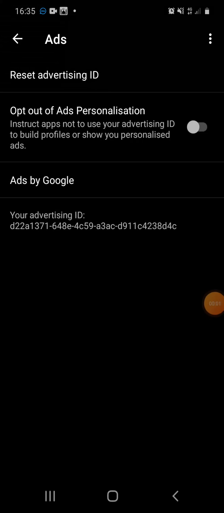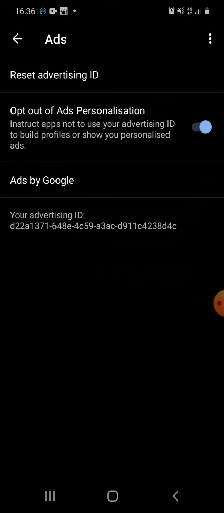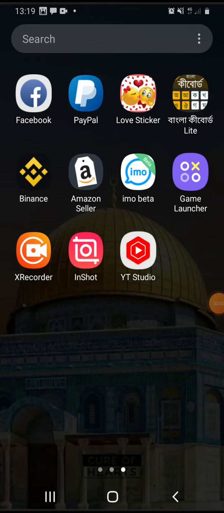On this screen, what you need to do is check the box on the right hand side, opt out of ads personalization. When you go to check it, a screen will pop up and it will show a message, opt out of interest based ads. You will still see ads, and what you need to do is just tap OK, because by checking this box, you will be able to stop or block 95% of the ads and pop-ups which originate from the Google Chrome browser. So just tap OK. That's it.